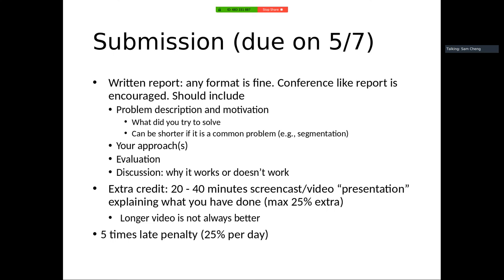Like what the problem is, why it is important, is it still a thing, or is it too old? What's your approach or approaches, how did you evaluate your approaches, and why doesn't it work? And I won't penalize you a lot if it fails.